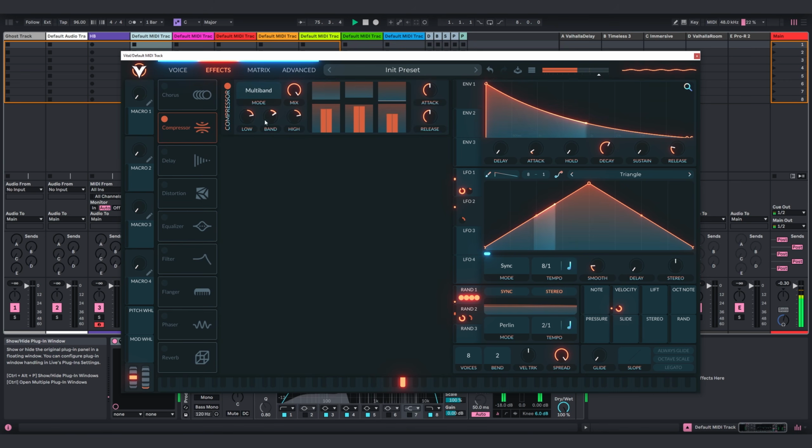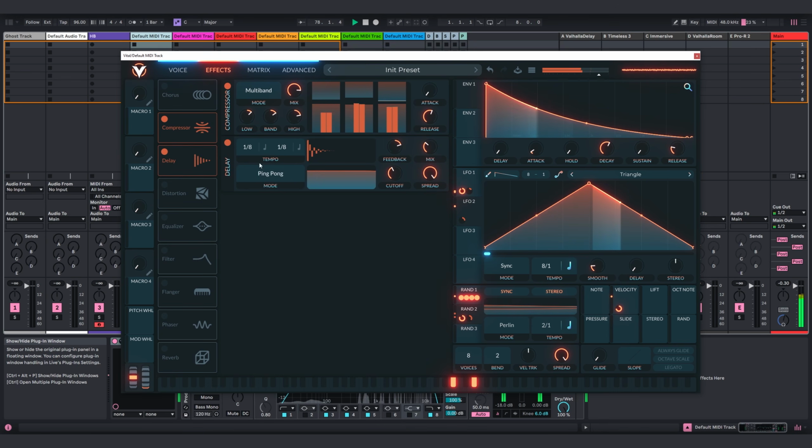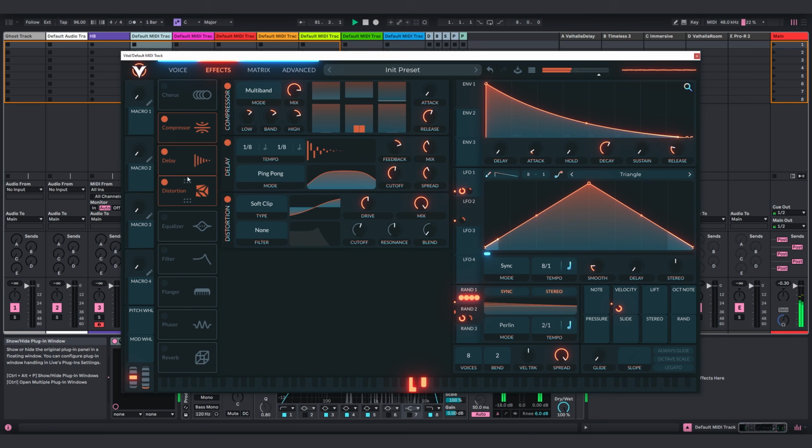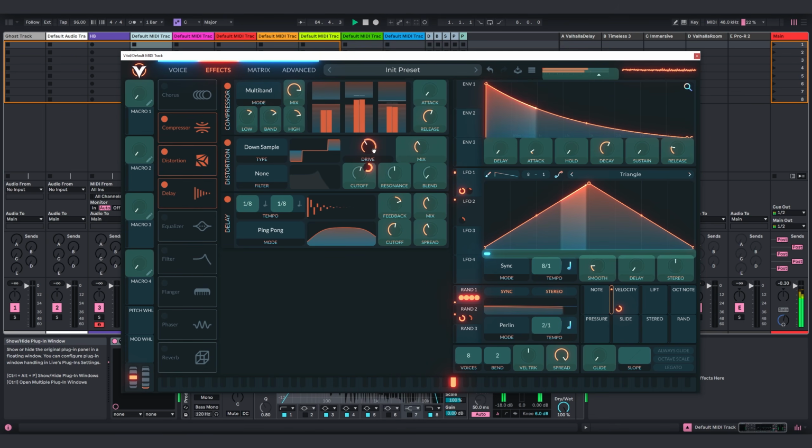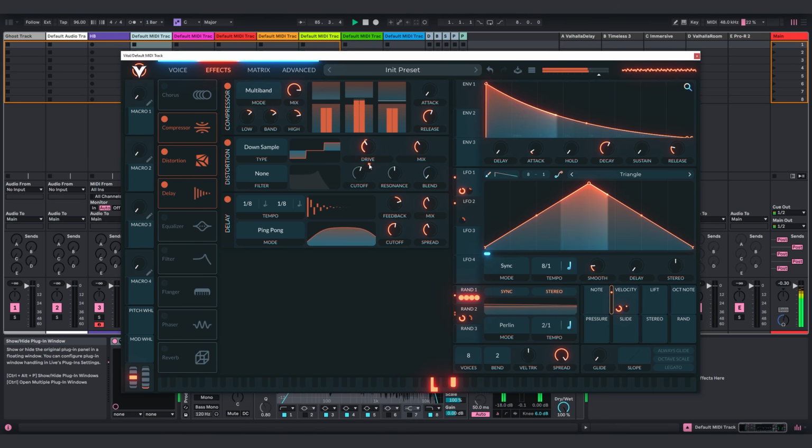So let's add a compressor here. Here we go. Little delay, ping pong. Boom. Very nice, very nice. Let's add a distortion amount. We'll put that before the delay. We'll change this to downsample. Maybe we'll put a subtle mix on here and we'll use velocity to adjust the drive amount. Put that in bipolar. There we go.